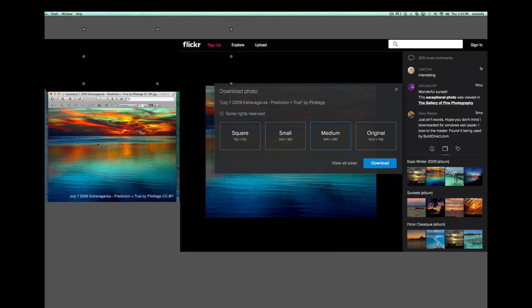So hopefully that is helpful to you in understanding how to find CC licensed images and also how to attribute them.